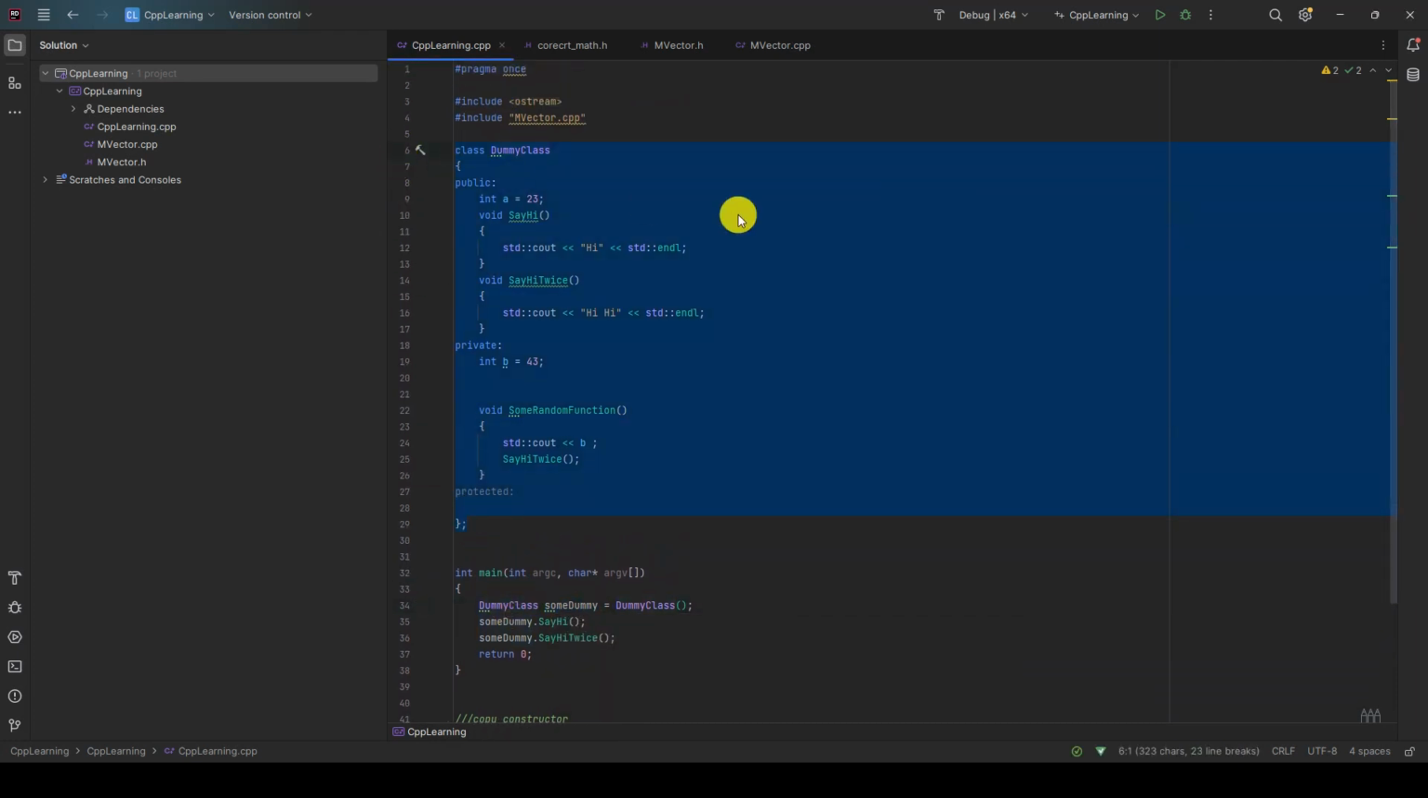The class will not consume any data. Object means we are creating a variable and storing a value. So in the memory, it will create the memory for this class where you can store the data, call the function and access the variables here. Here in some dummy, I can also dot a, I can change the content.